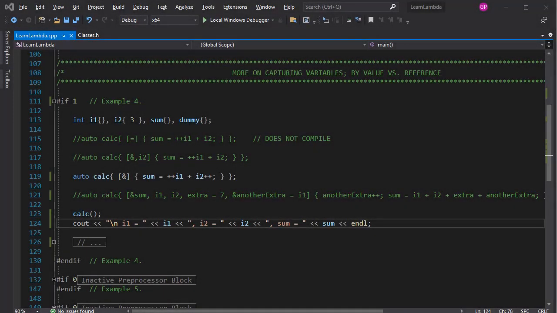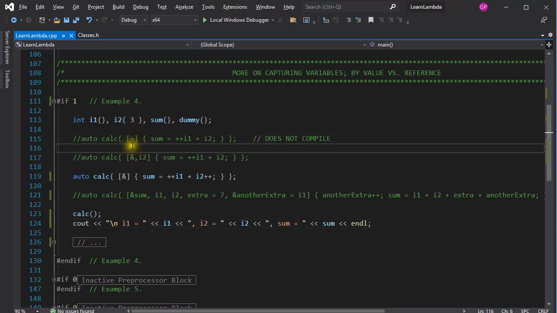We are not yet done with capturing variables, because there's a lot more to it and it can get rather tricky. In the previous example, we listed the names of the variables we wanted to capture inside the square brackets. Those variables were captured by value, which is the default. We can make it explicit by placing an equal sign within those brackets.